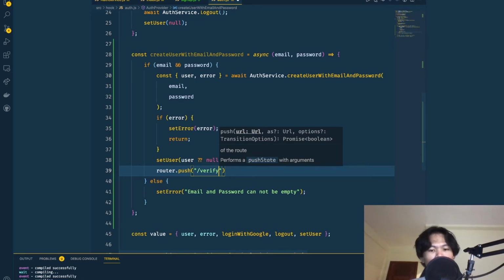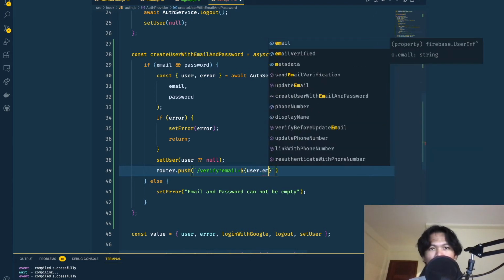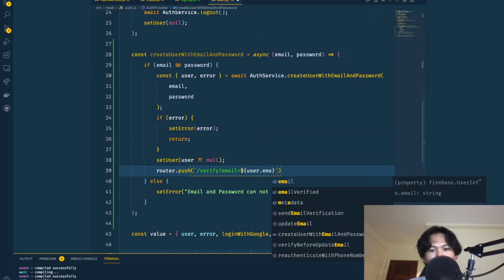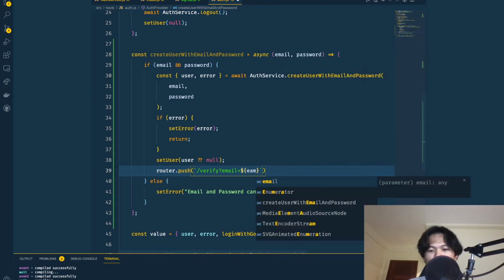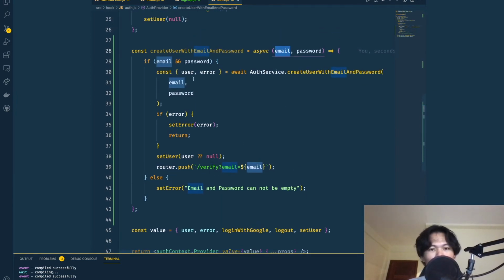And then also I want to push the query param so that we can get the email from this one as well. So right now I can push to verify, and then I can get the email. I pass the email something like here, which is going to be equal to, and then we're going to pass user.email. I think, or we can pass the email that we have in here. Very nice. All right, I think that's pretty much it.